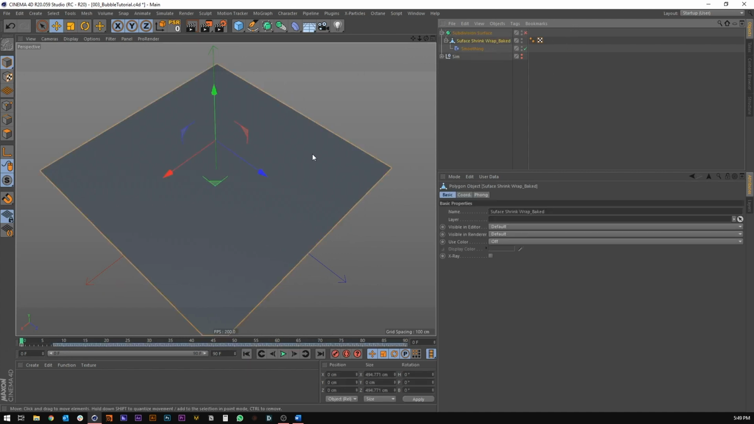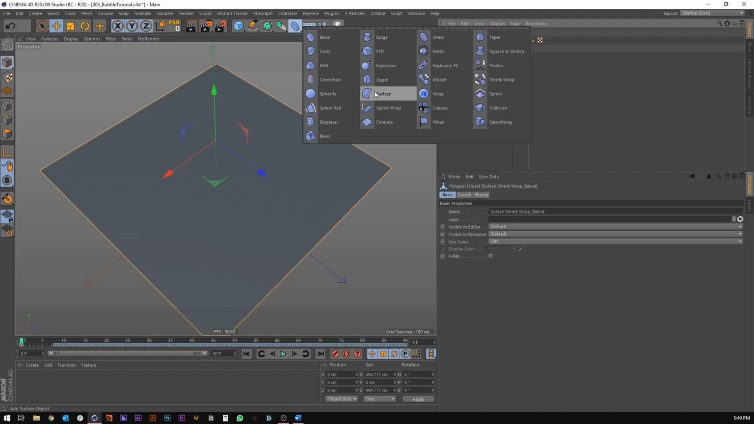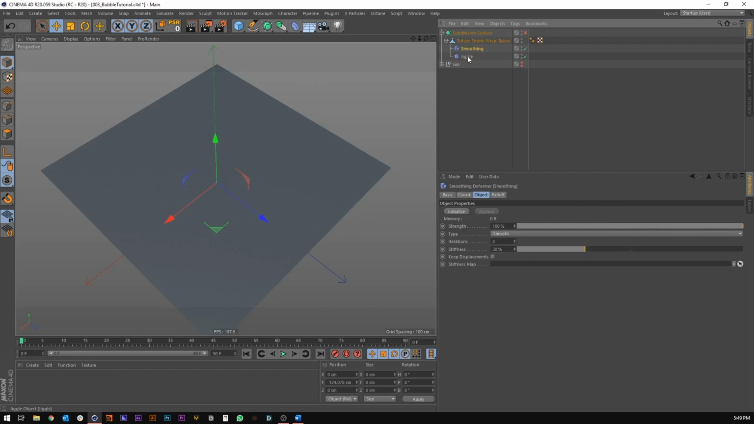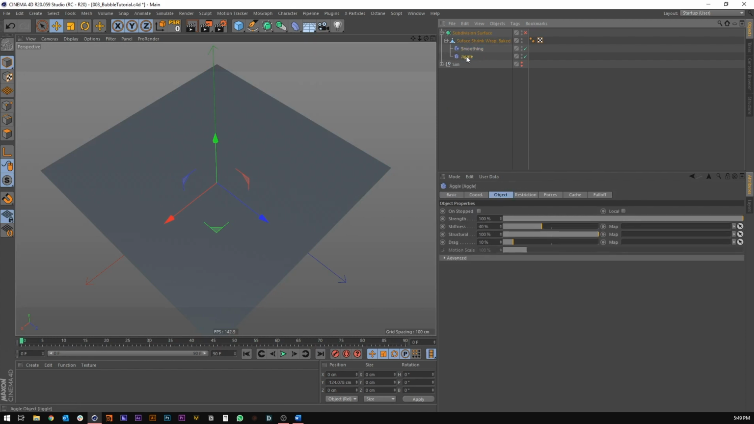Okay, so next I'm going to turn that subdivision off for now. As certain bubbles inflate, I want the ground around it to ripple based on the impact of those first few bubbles. So we're just going to throw a jiggle deformer underneath the smoothing. So we'll have smoothing first, and then we'll do the jiggle. And let's just see what this does right off the bat.